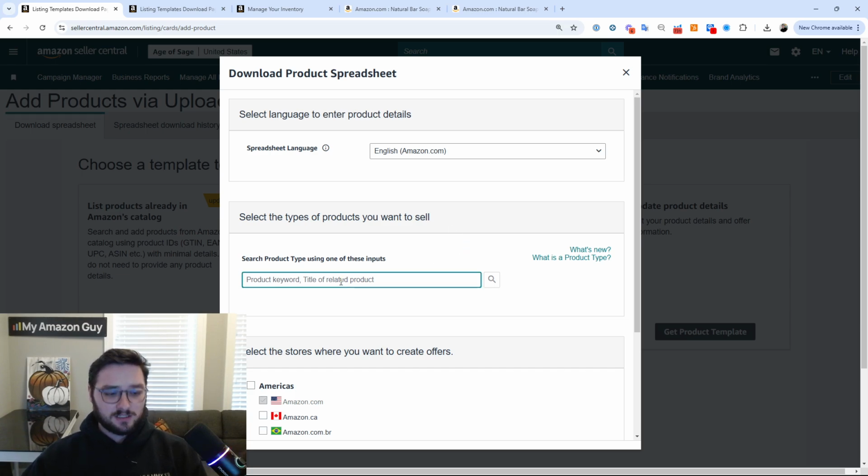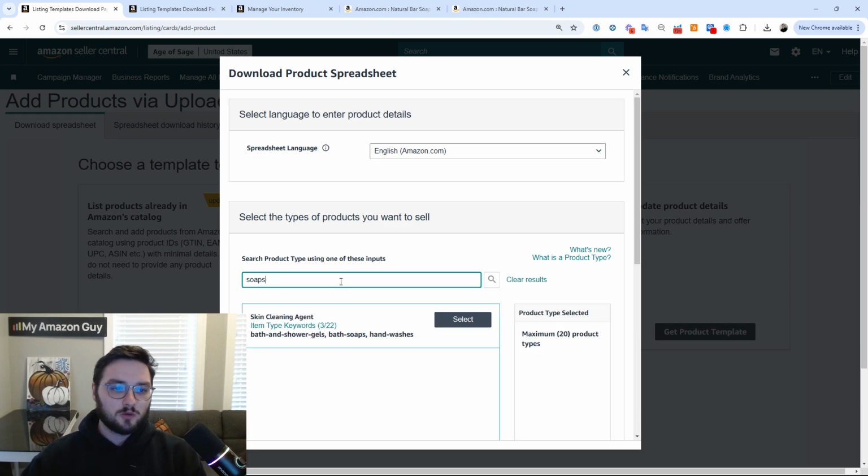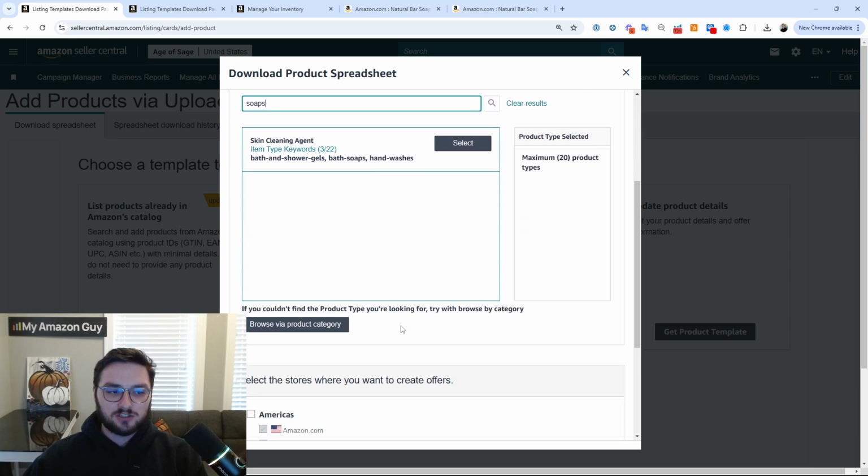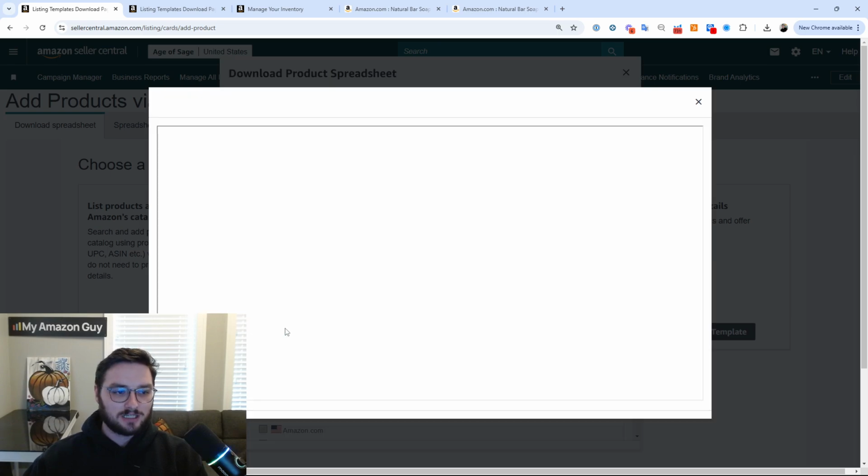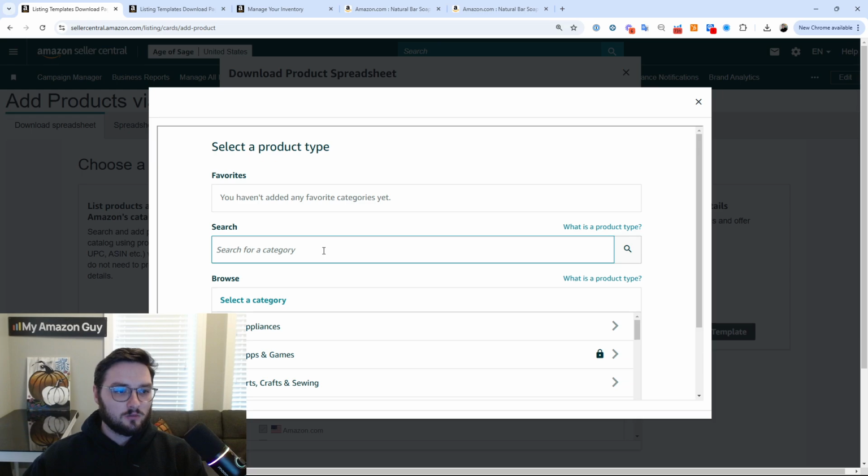Now, for this, you can just type in whatever that subcategory was. So I'll just type in soaps real quick. It's usually not going to pull up the exact correct one that you actually need. So what I like doing is going down here where it will do browse via product category. And then again, we can type in the category and we can type in soaps.